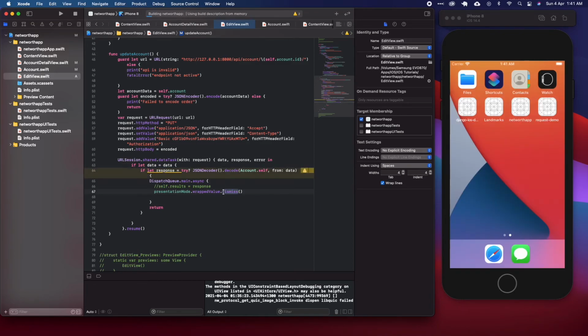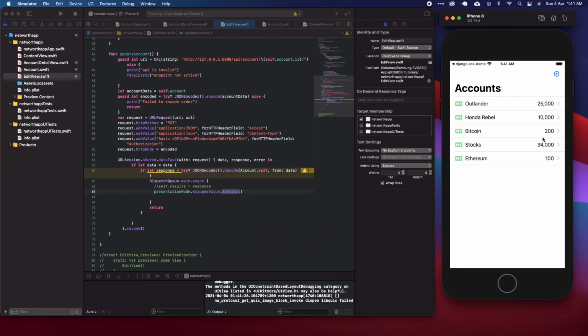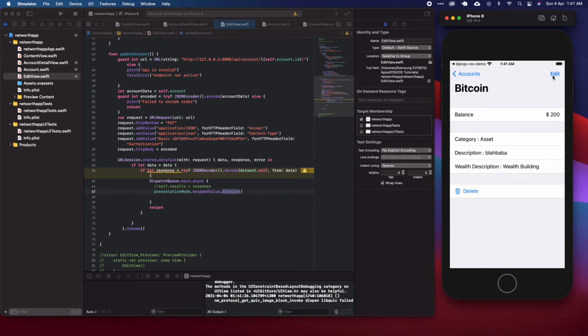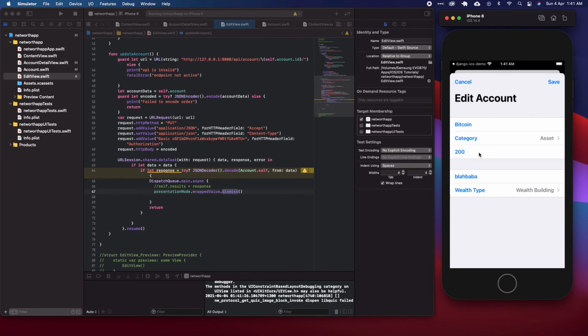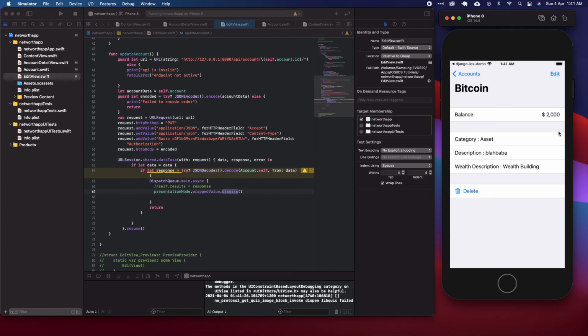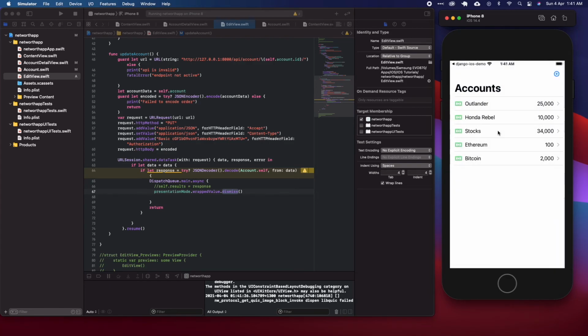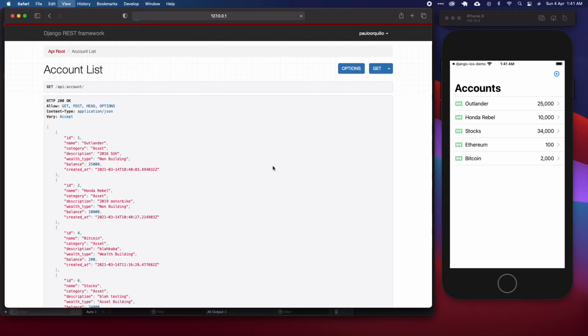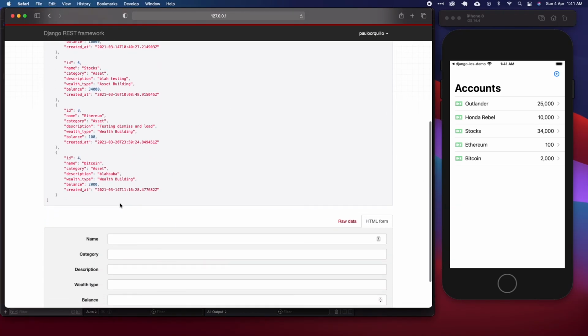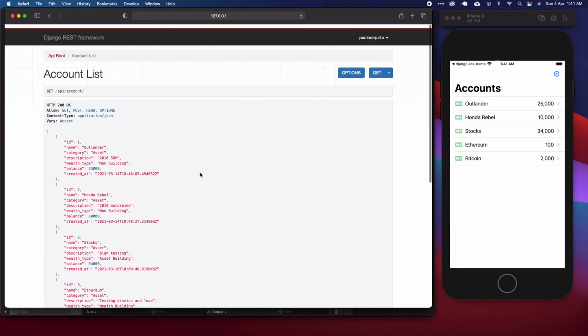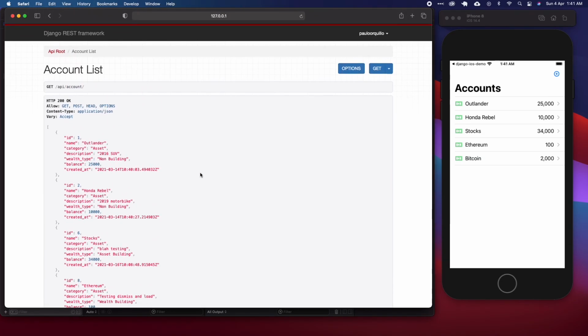So if I rebuild this now, if I go to my Bitcoin and click on edit, if I update this and hit enter and save, it should dismiss it. Yep, it's dismissed and it's updated. I go back to my account and that account is now updated. So if I go to Safari and update this, you would see that the record has been updated. So there you go. We managed to do a put request.